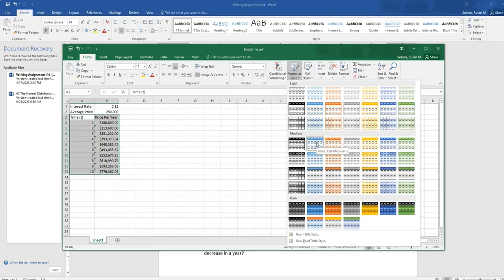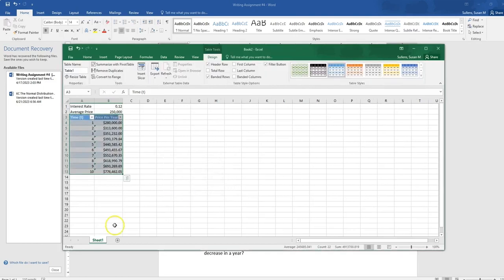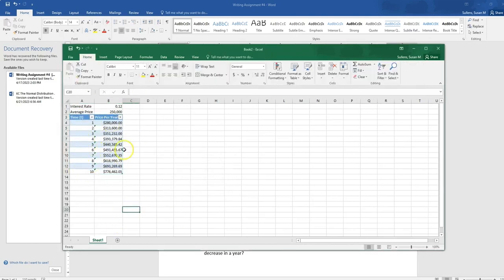You can pick any one you want, but I like for it to be alternately blue, white. So I took that one, and then, okay. And then that's what it looks like. So when I copy and paste that into my Word document or my Google Docs document, it will look like that.